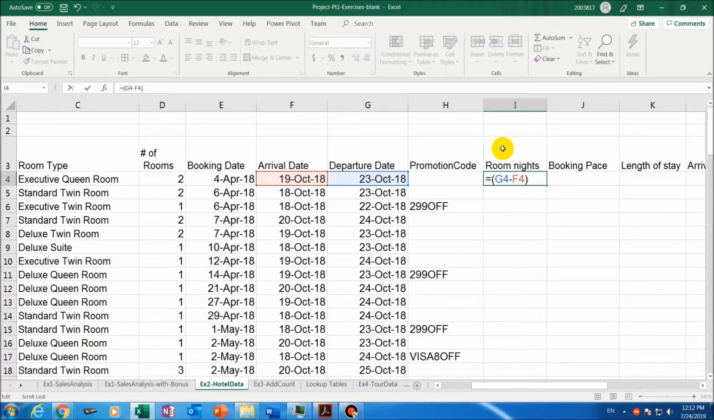If we don't put this in parenthesis, the multiplication will be performed first. So to make sure that the subtraction is performed first, we put it in parentheses. And now we can type Shift 8 for multiplication on the keyboard, and then you multiply it by the number of rooms. So for this booking, we have 8 room nights.